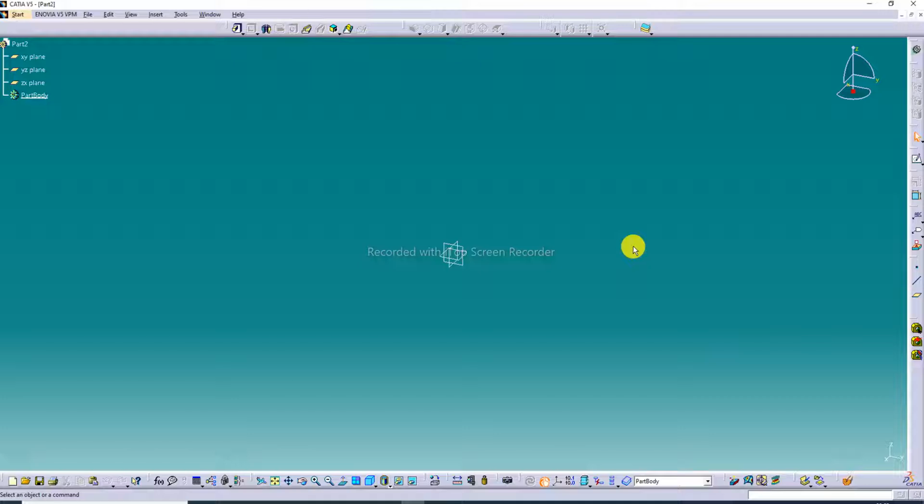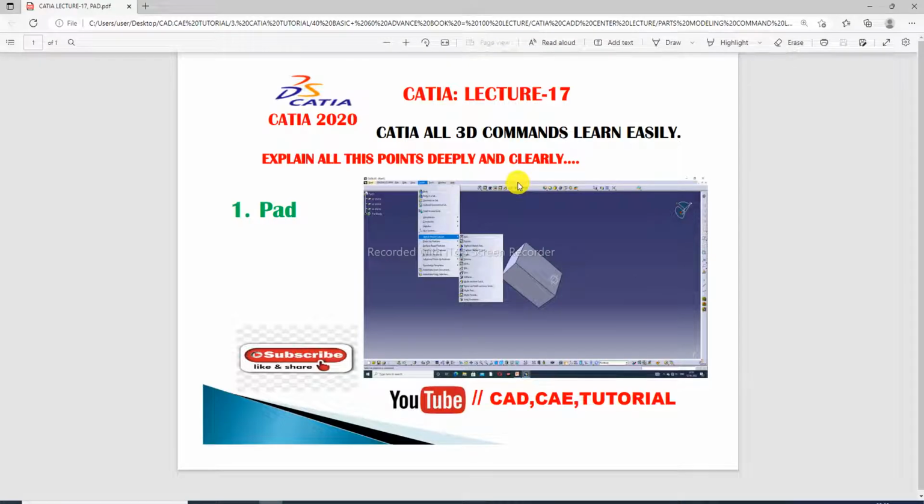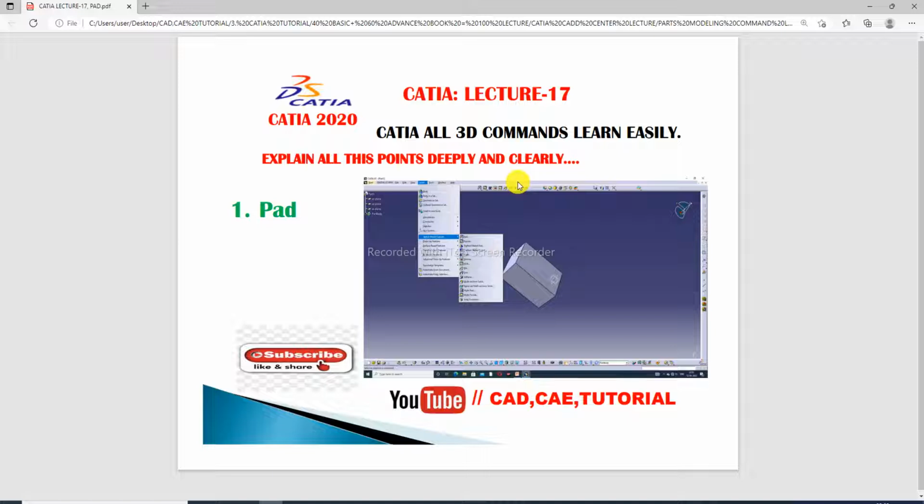Today we are going to see and use the pad command in CATIA.